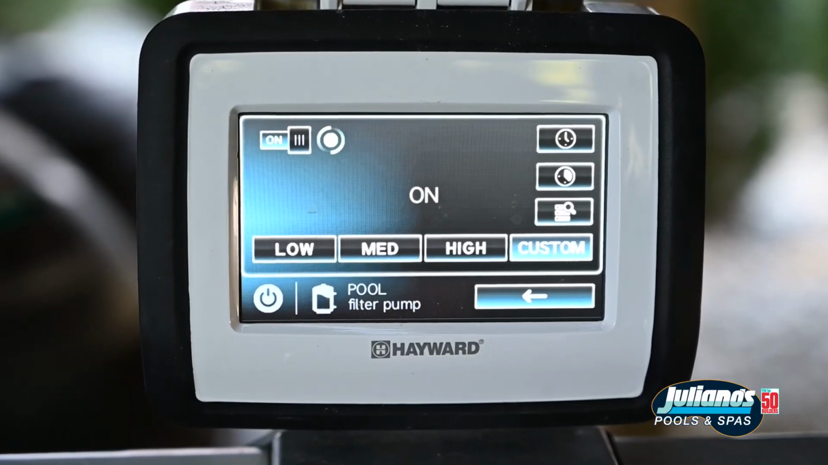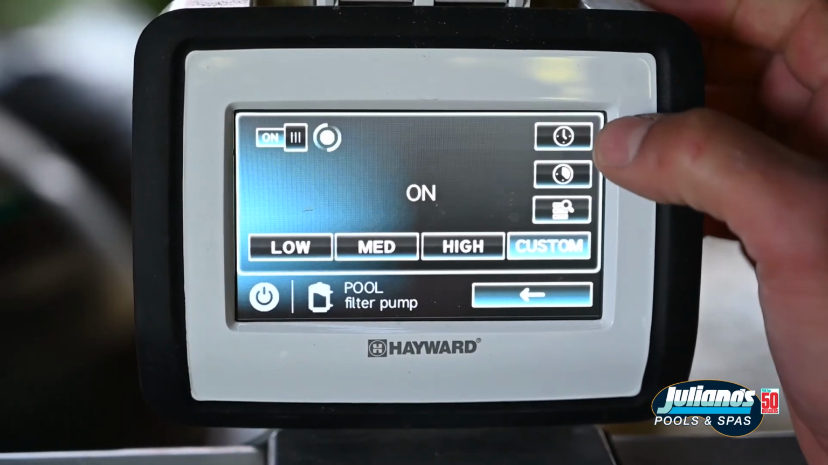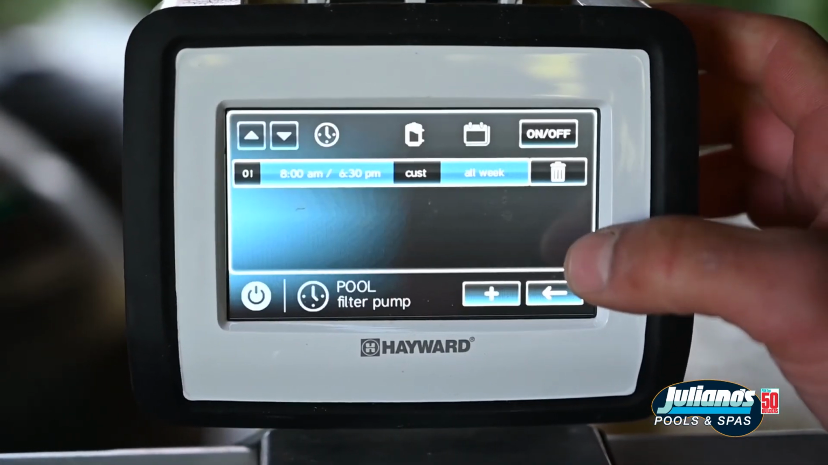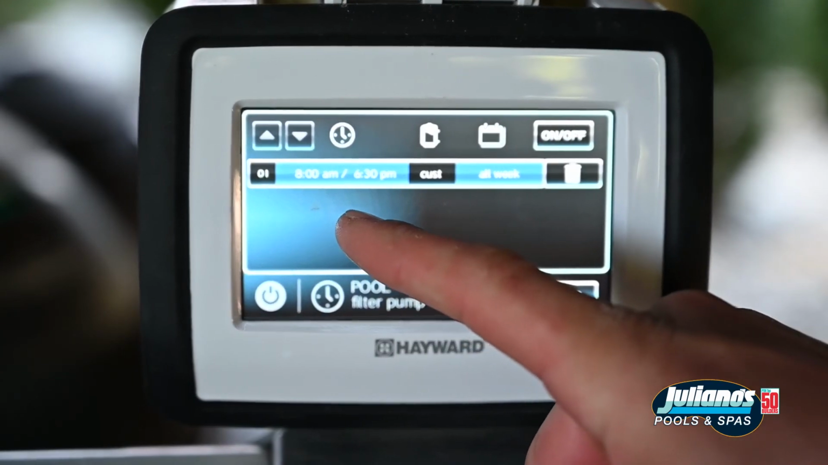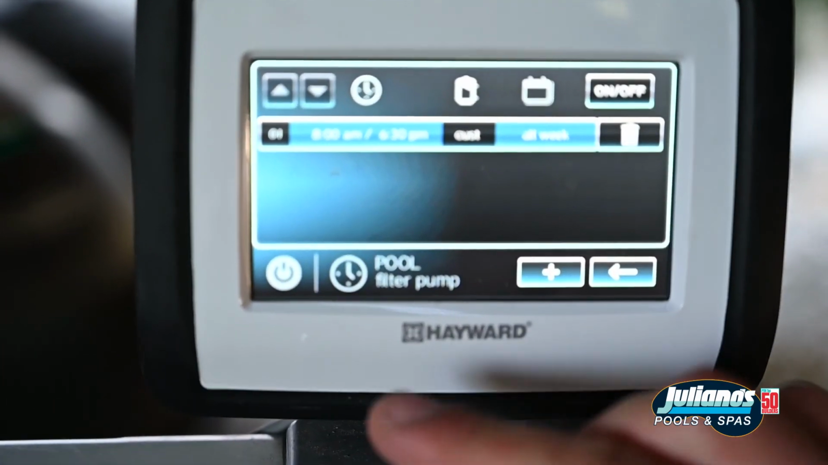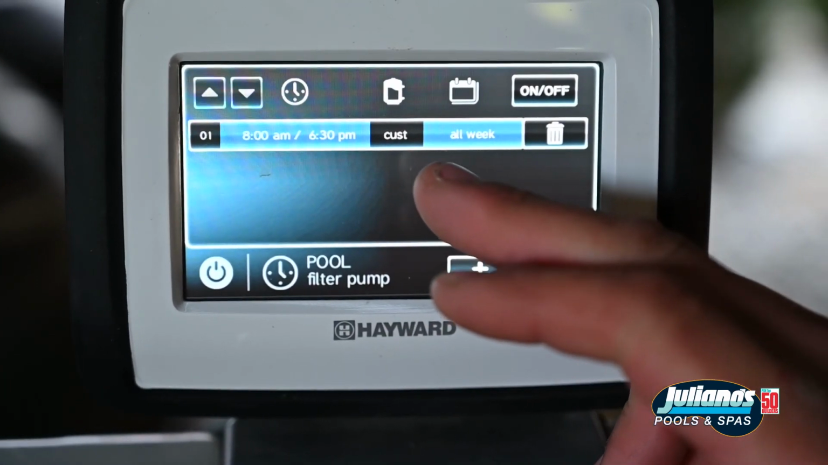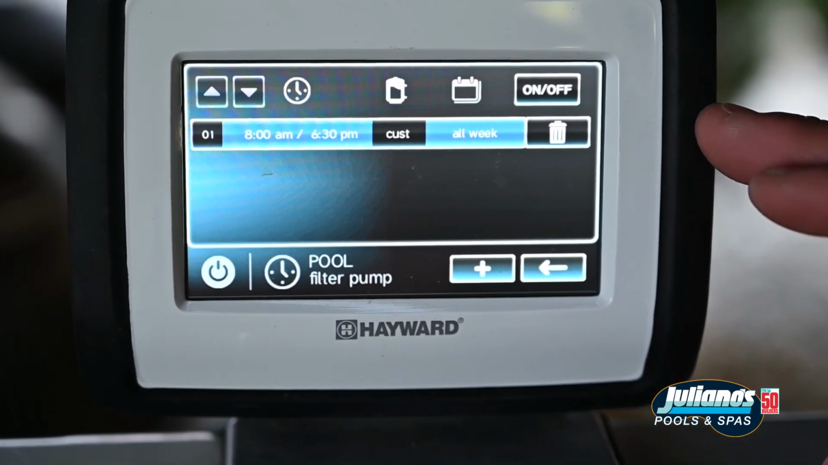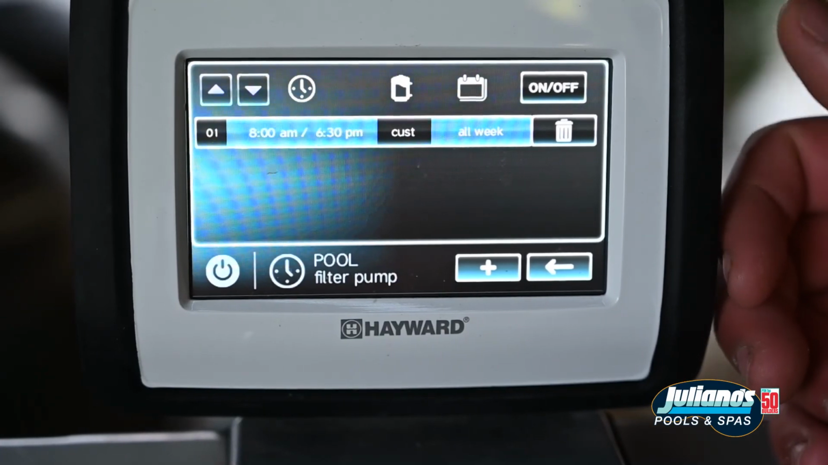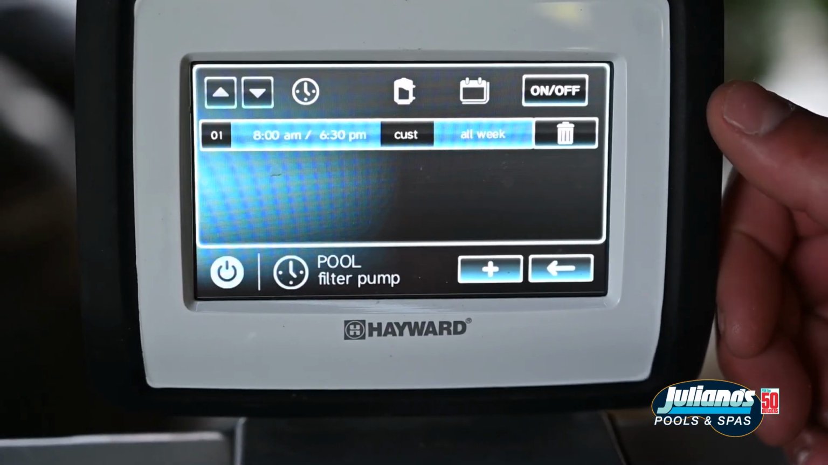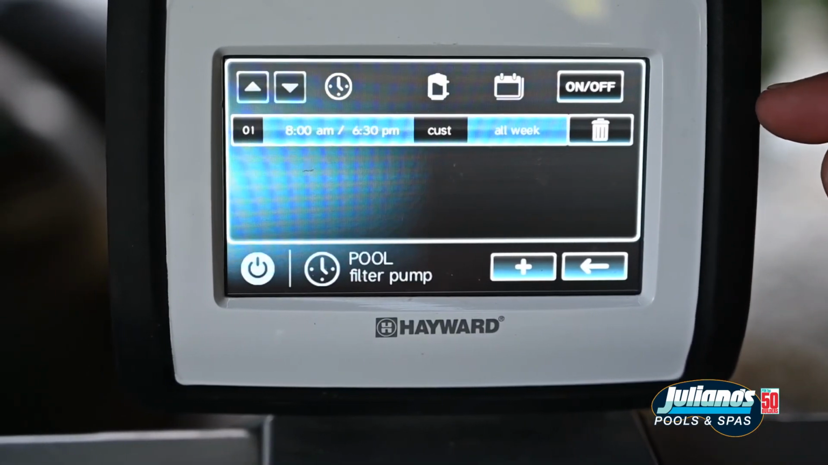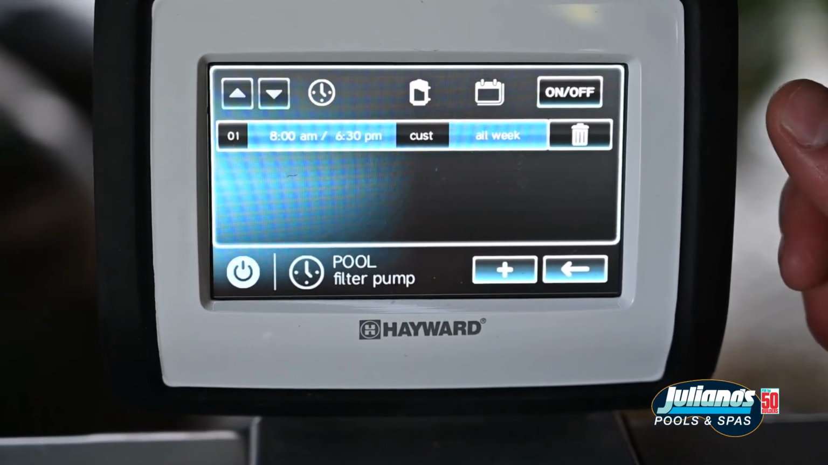Now we'll get into the schedules of your pump. First one here, this is where it runs every day, all week. You have 8 a.m. to 6:30 p.m. all week. And this is the only schedule that we have inside this pump. You can set more and run them different times of the day, but we recommend just using this main one here, 8 a.m. to 6:30 p.m.